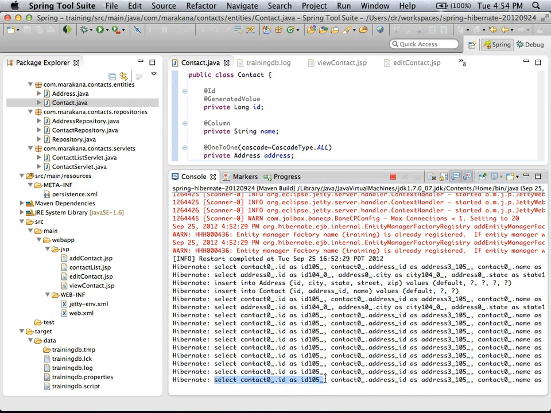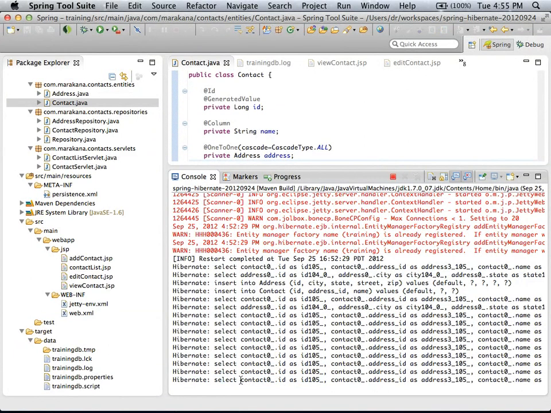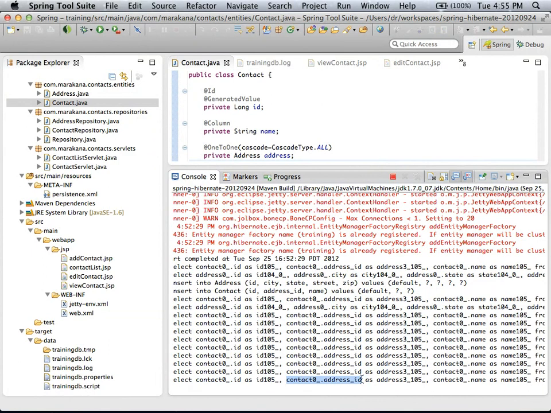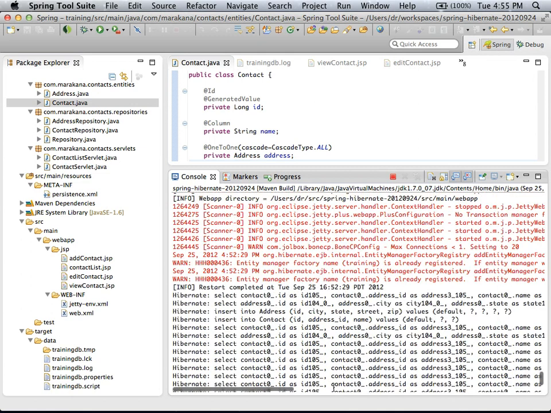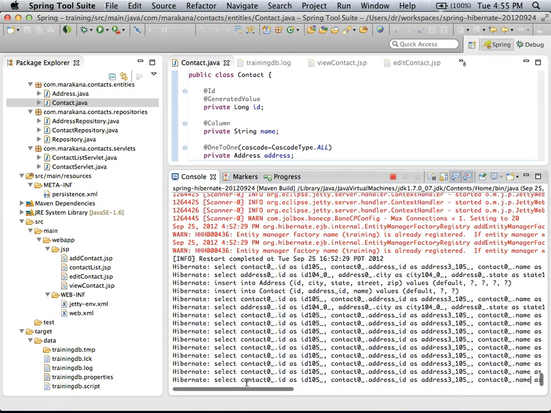So what fields is Hibernate looking for when I just look for the list of contacts? For the list of contacts, we only need the contact. We don't need the contact's address. So Hibernate is saying, okay, select contact.id, contact.address.id, and contact.name, right? So that's like select star from contact. It's not going to the address table. It's not doing some sort of join or anything like that.